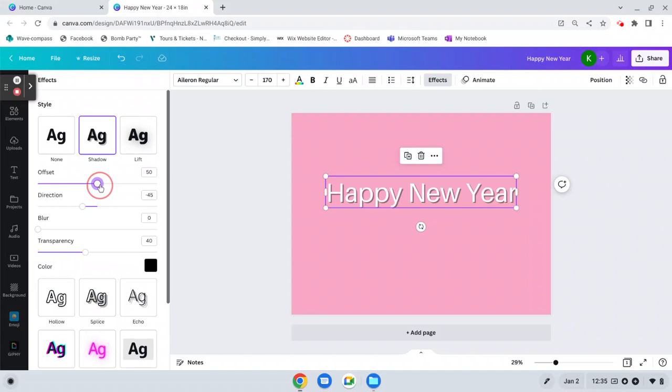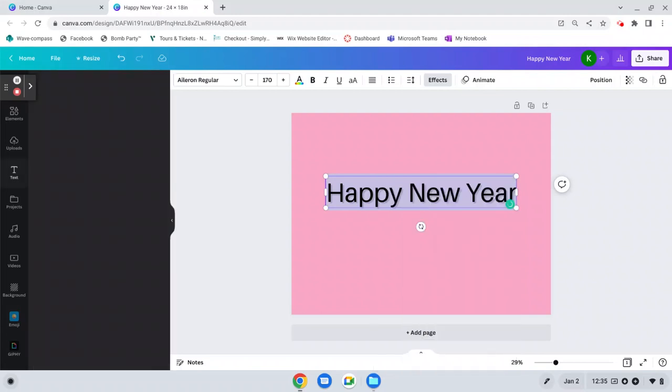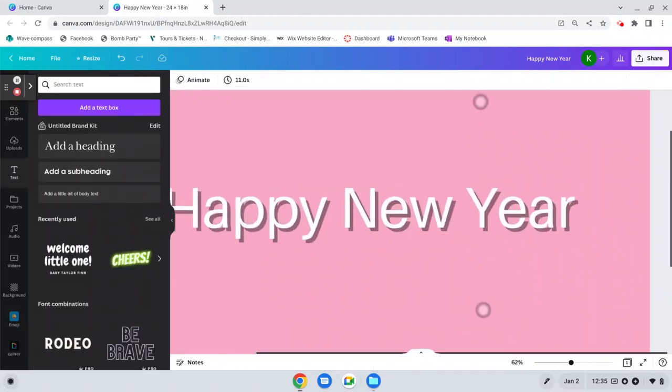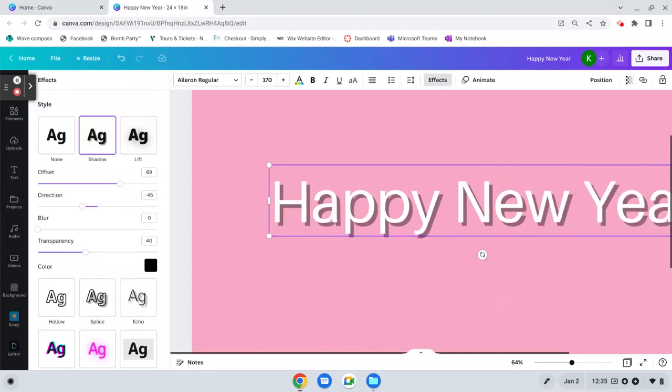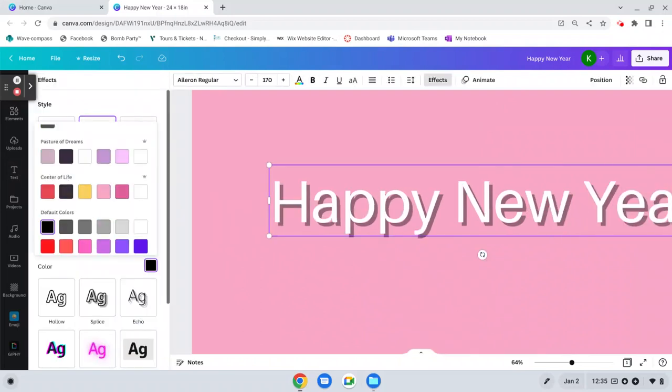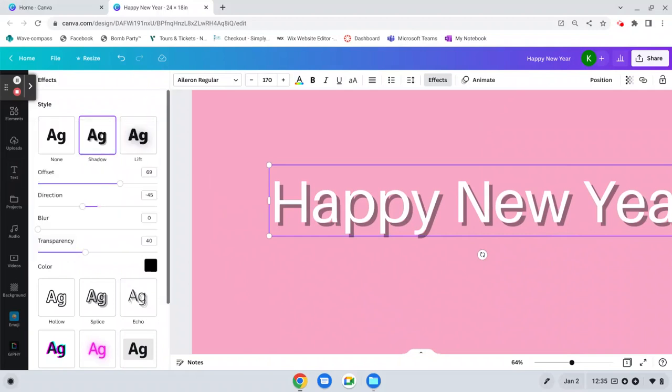Right now we're at 50. If you change, let's make this bigger. Sometimes they're hard to see. Let's see if I can actually just zoom it in for you. Okay, let's come back to the effects. Make sure this is black. Yep, that is black. Okay, so here we're going to change the offset.